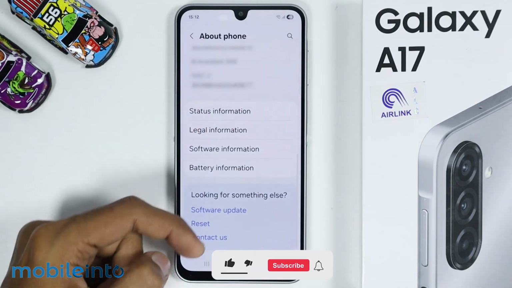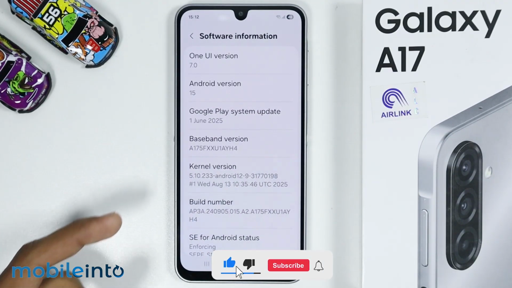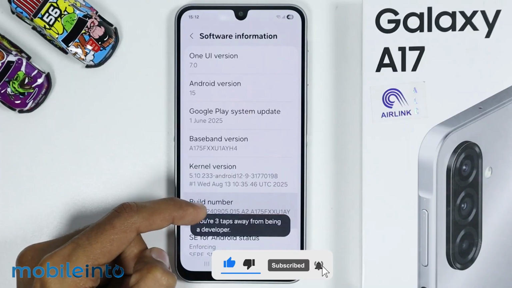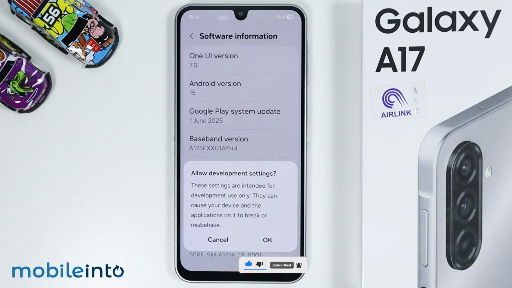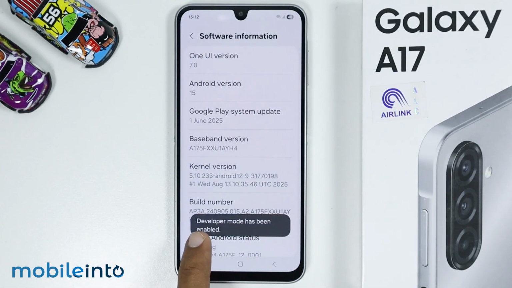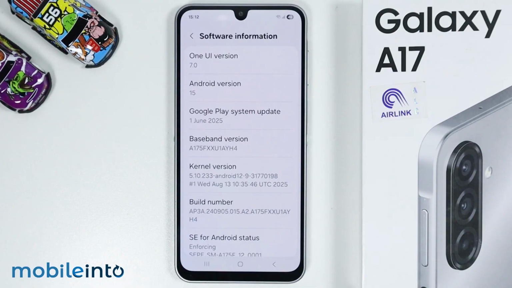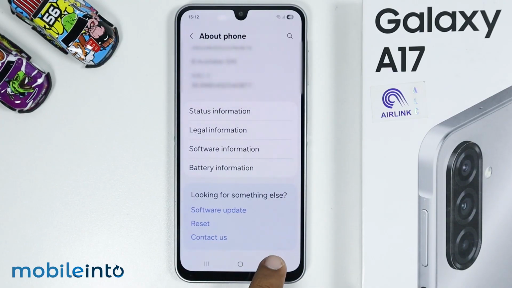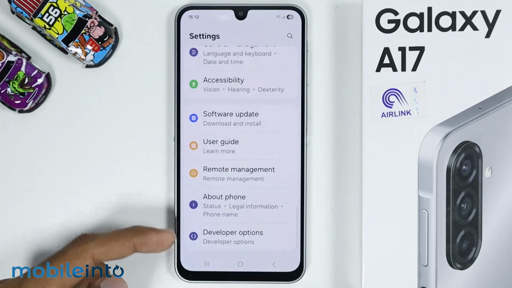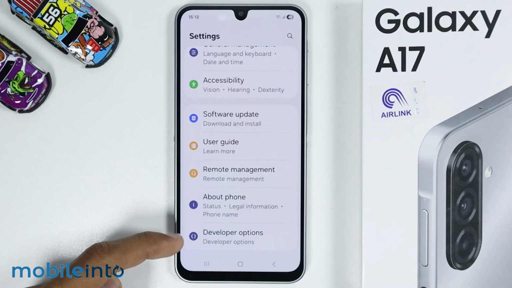From here, just tap on software information, then tap on the build number a few times until you enable developer options. Now just select OK, and after you enable developer options on your Samsung phone, then go back, and in the main settings page, you will find the option of developer options.